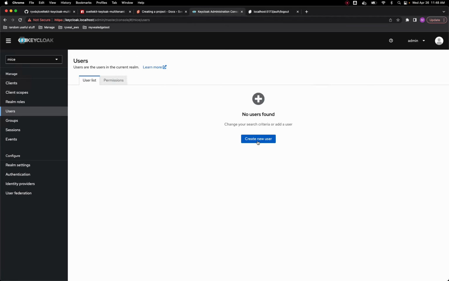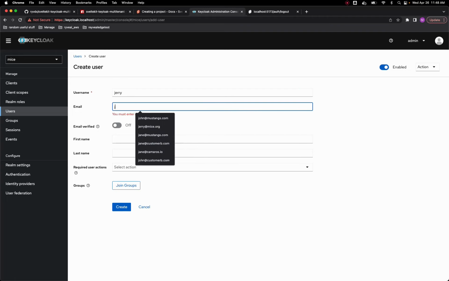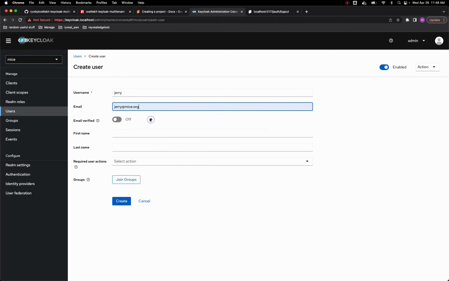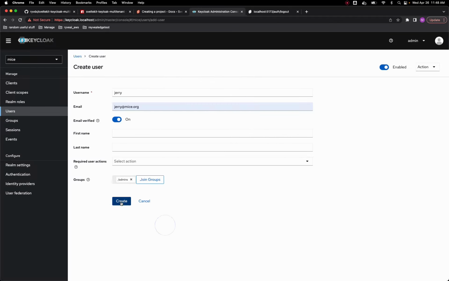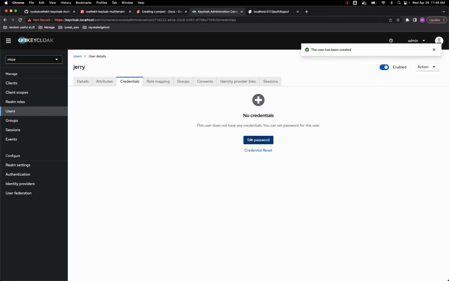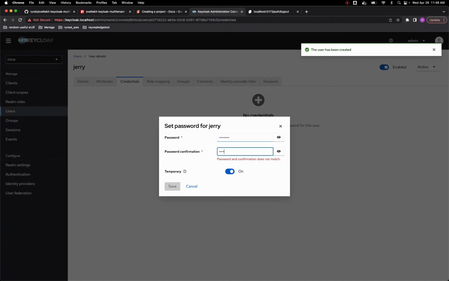All right, now we can add a user. We're going to create Jerry at mice.org. That's the email domain we're going to set up in our YAML file. And we're going to make him part of the admins group, create the user, set the credentials just so we can demo this out.